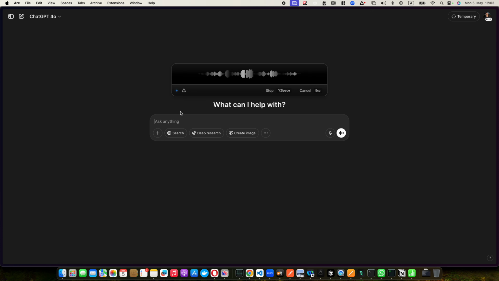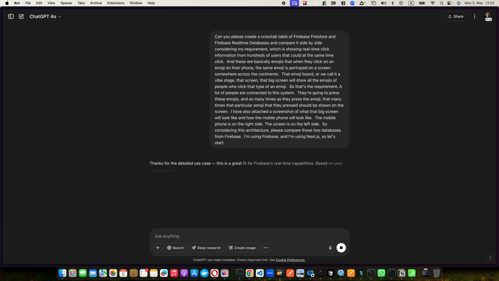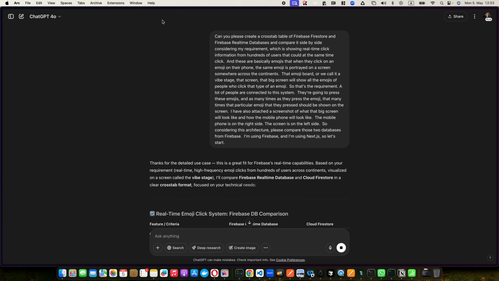I have also attached a screenshot of what that big screen will look like and how the mobile phone will look like. The mobile phone is on the right side, the screen is on the left side. So considering this architecture, please compare those two databases from Firebase. I'm using Firebase and I'm using Next.js, so let's start. I'm gonna prompt it like this so that I get a lot of insights about the thing that I'm trying to do.